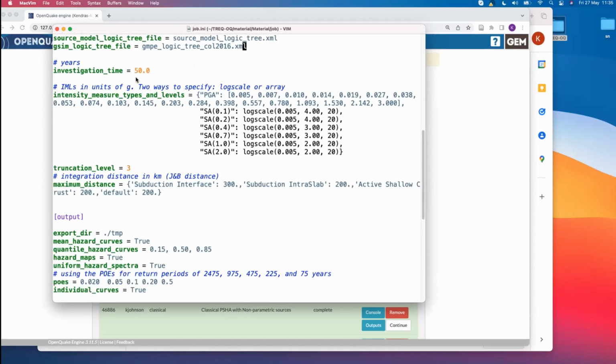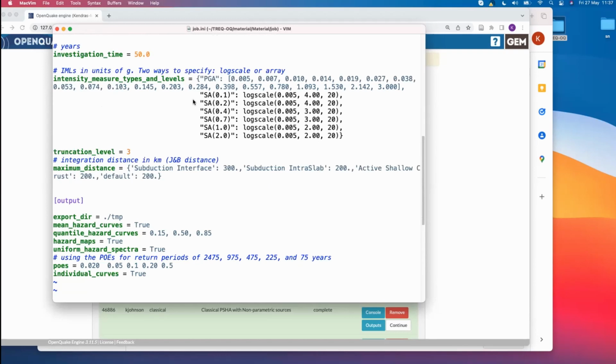Next is the investigation time. And it's important to remember what you specify as the investigation time when you're interpreting your hazard results. Because if we remember back to how the expressions of PSHA manifest, the investigation time is what is used to convert between probability of exceedance and rate of exceedance. When we're looking at different return periods and whatnot, it's very important to know what investigation time we specified.